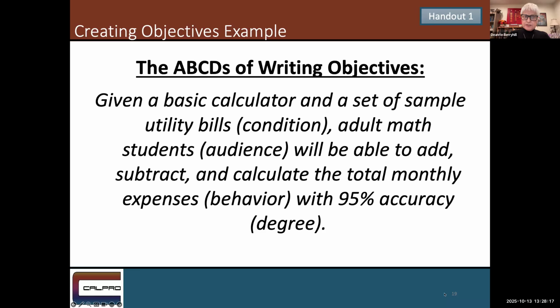Another example deals with math skills. Given a basic calculator and a set of sample utility bills, adult math students will be able to add, subtract, and calculate the total monthly expenses with a 95% accuracy. So once again, we have given a basic calculator and a set of sample utility bills.